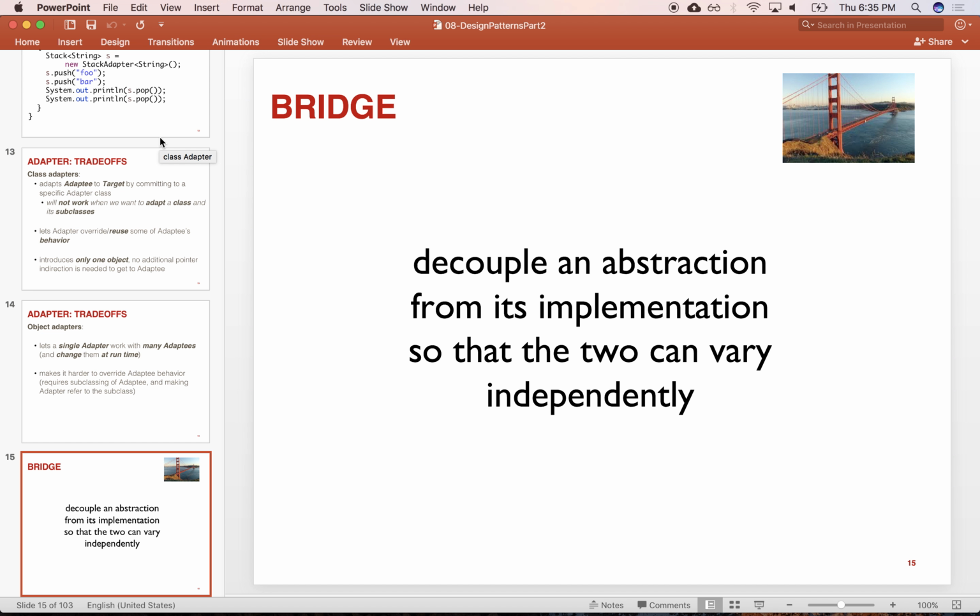Bridge is almost the same idea of the adapter. It basically wants to be able to have two parts of an application communicate with one another. You want to decouple these implementations so that you can change and modify one of them without having to modify the other.